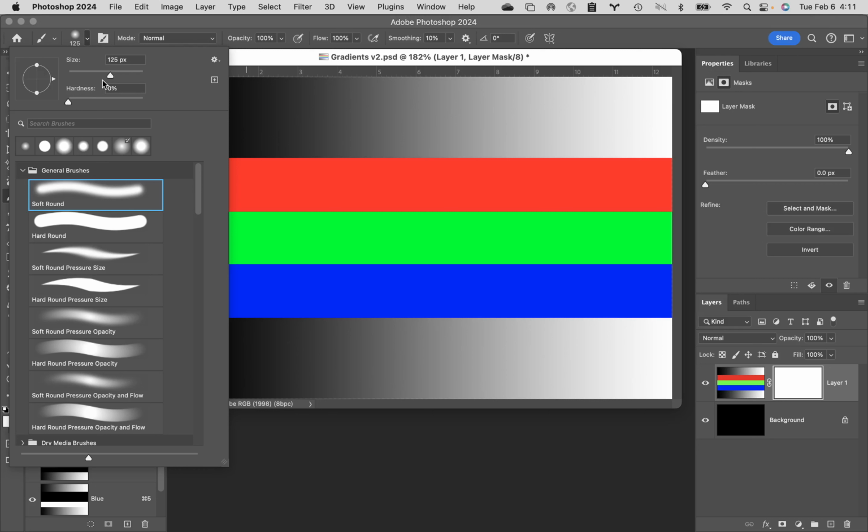I never use the size control in here. I do that all on screen using my bracket keys. But this will give you the hardness. I want you to grab the hardness and take it all the way to 100% hard. That means the brush edge is going to be completely solid and hard. If you go to 0% hardness, it gives you a very soft edge.